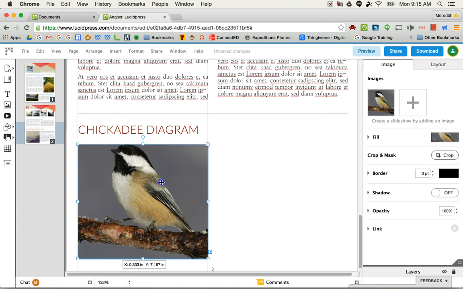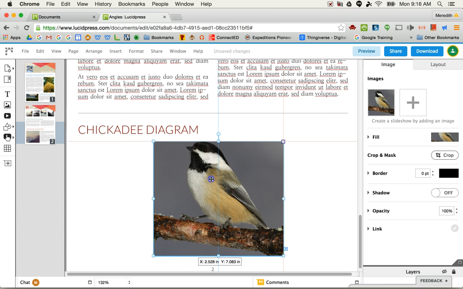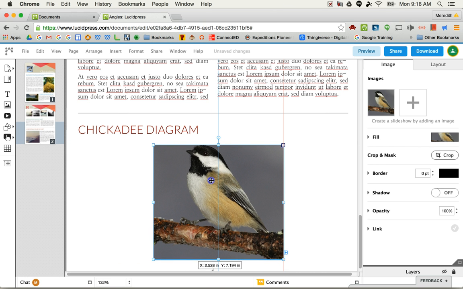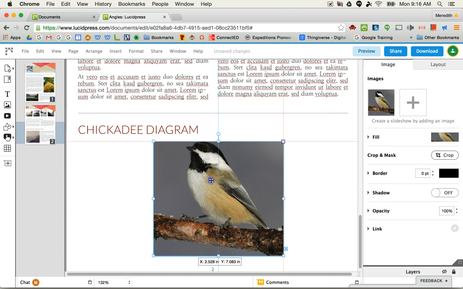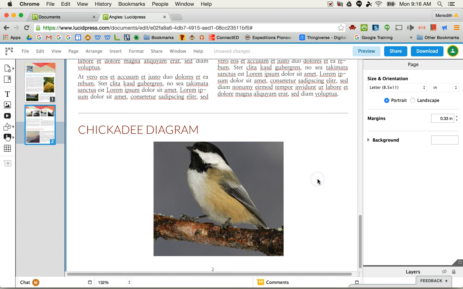Now I'm going to move my chickadee right in the middle of my screen. And I know what's in the middle. You'll see I have that blue line that showed up. It tells me that's right smack dab in the middle. Okay, now I need to point out some of the chickadee's adaptations.